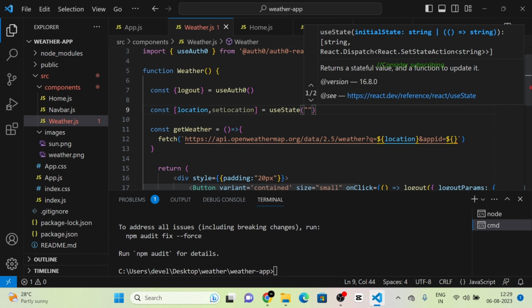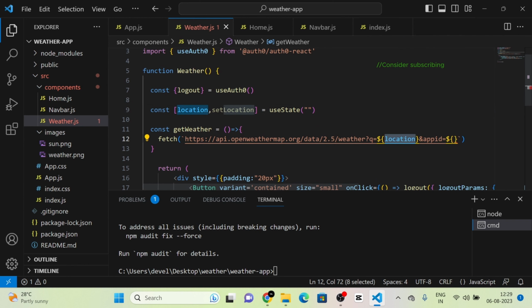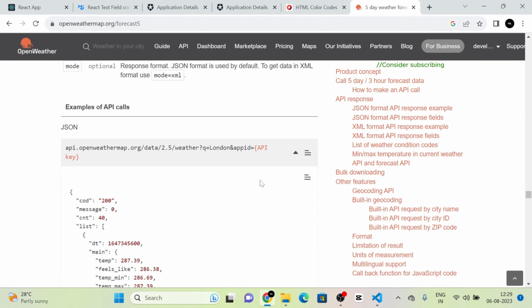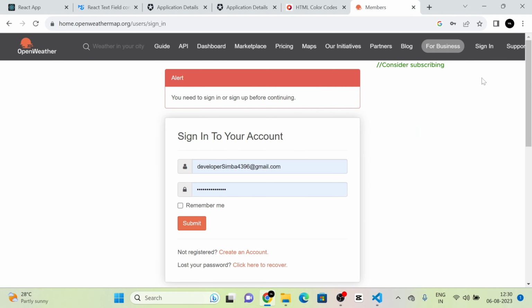Okay, so I'm going to give this location. I have given this location here. Next, we need to give the API key here. For that, you can see that in the OpenWeather API there is a section that contains profile, etc. Here you can see there is a My API keys section, so I'm going to click on that.